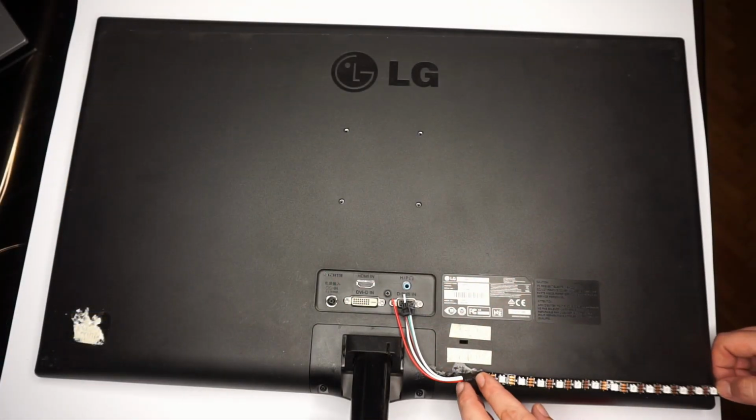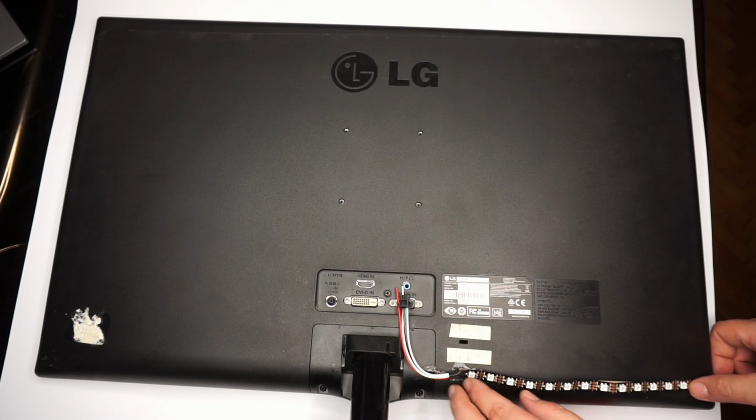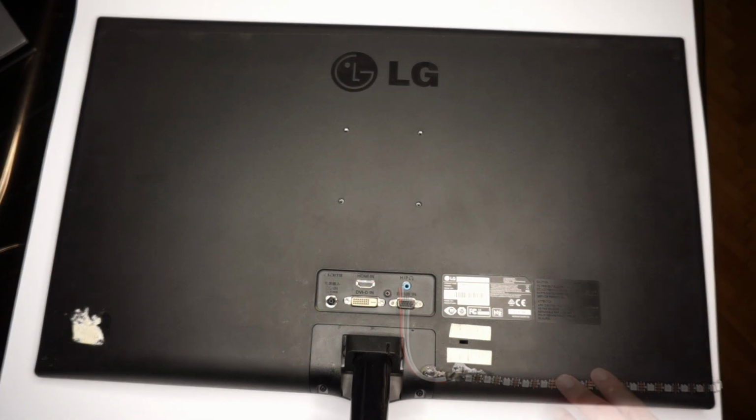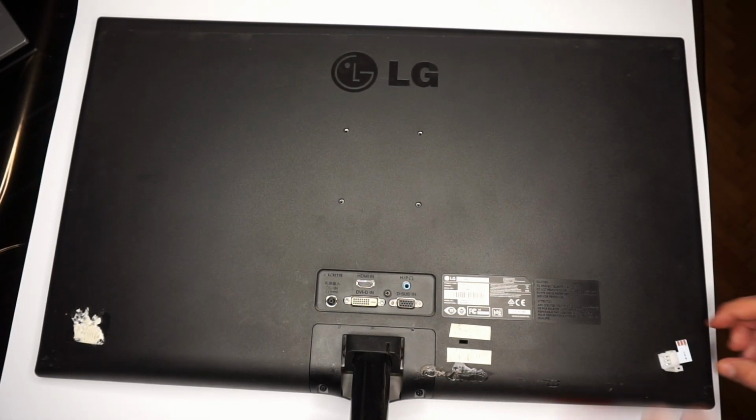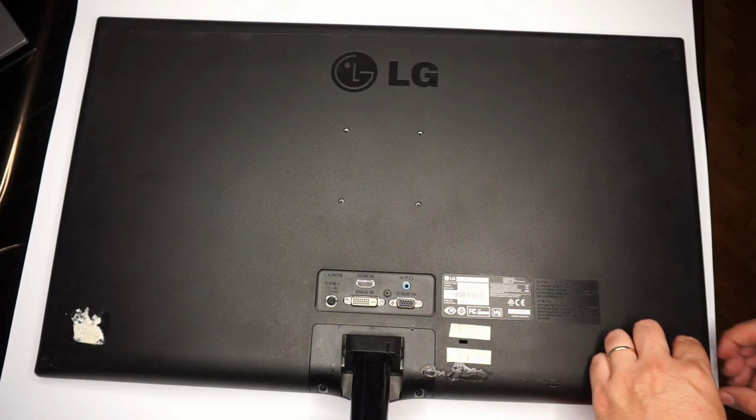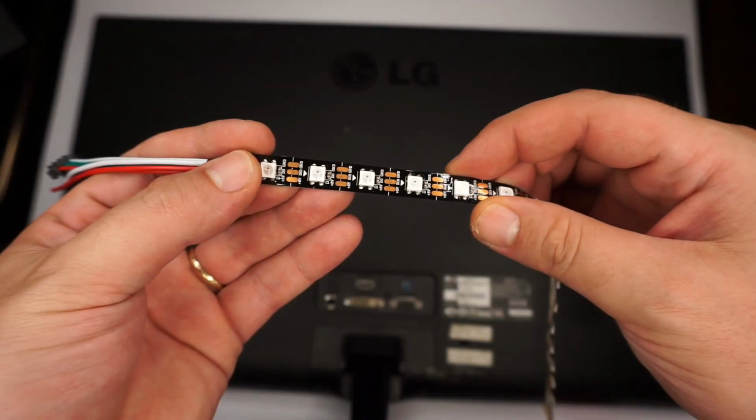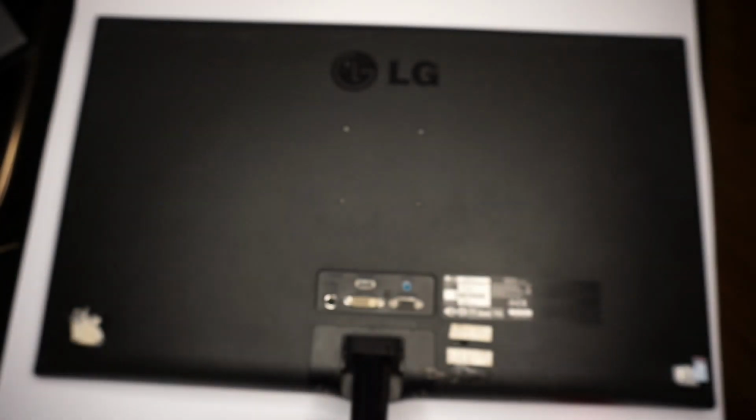Next thing you have to do is measure and cut the LED strip to size. Go around the monitor and measure how many LEDs you can fit on one side of the monitor. I decided to go counterclockwise, making sure that I follow the little arrow on the strip on each strip.